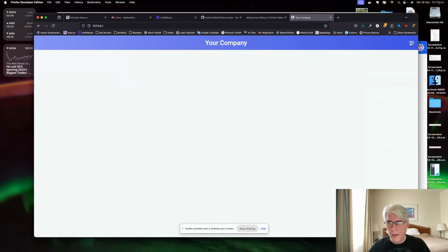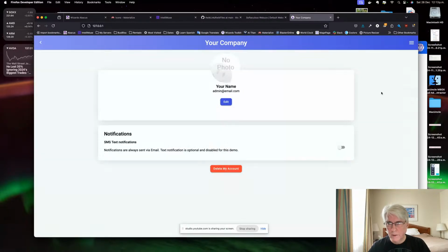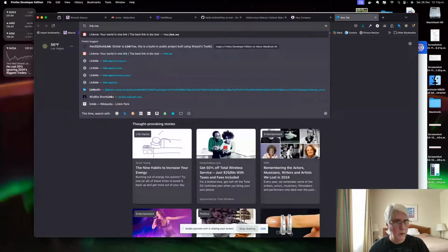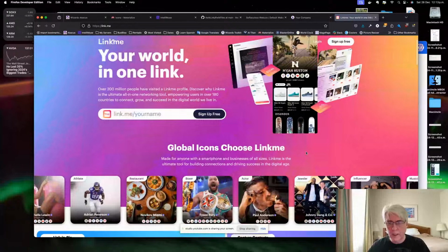And this is what we have with the initial setup from Wizards Toolkit, where I haven't done any coding at all yet. This is what we start with, which already has some of the basics regarding editing your profile. But of course, we're going to want to change a lot of this for the KwikLink, which is similar to LinkTree or link.me. We're going to build something kind of like this.